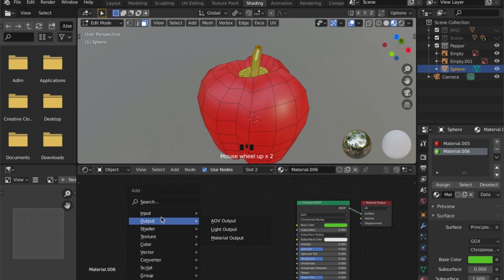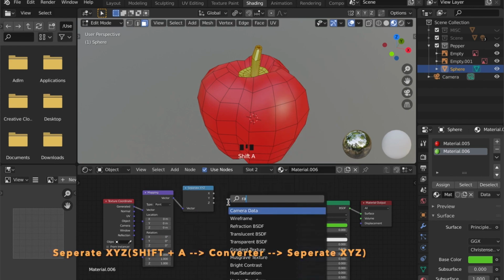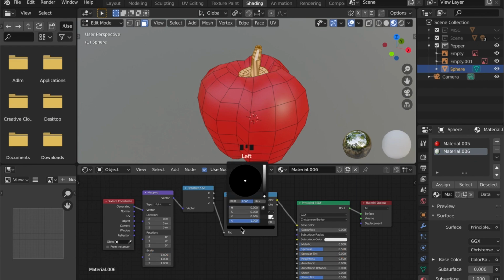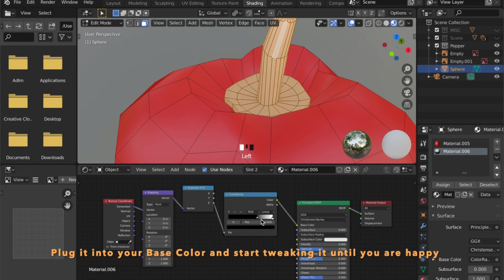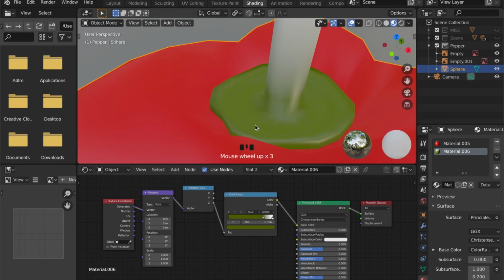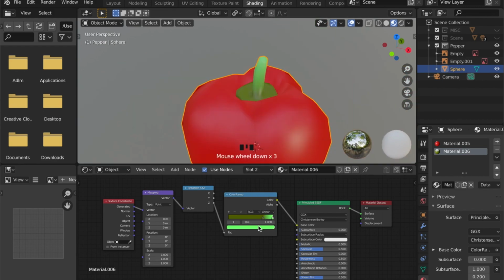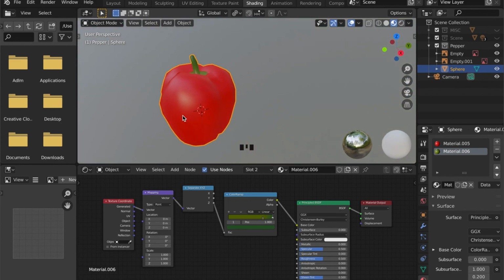Now get our gradient by adding a texture coordinate node, a mapping node, and a separate X, Y, and Z node, combining it with a color ramp, and then plugging it in to the base color of our material. Set the colors and the gradient by tweaking the handles of the color ramp. And there we go, our green material is finished.